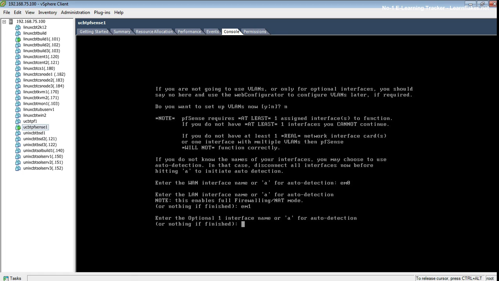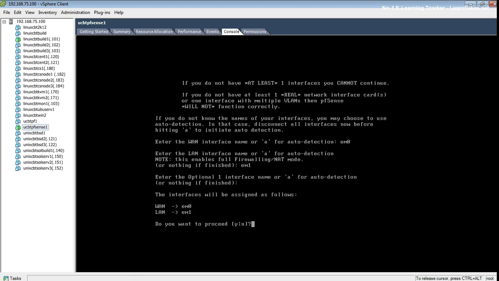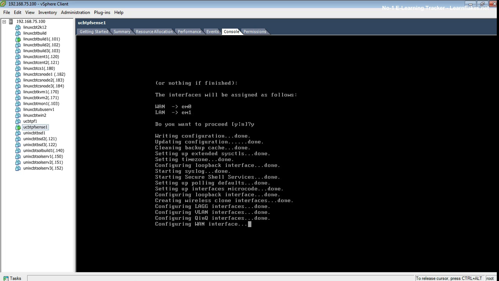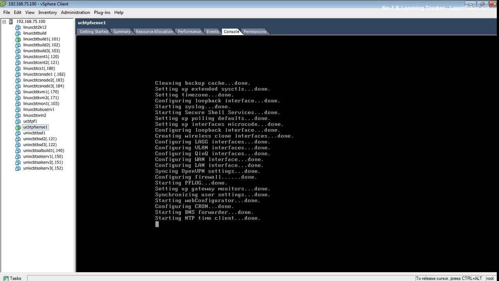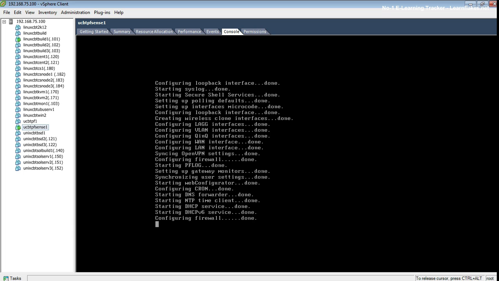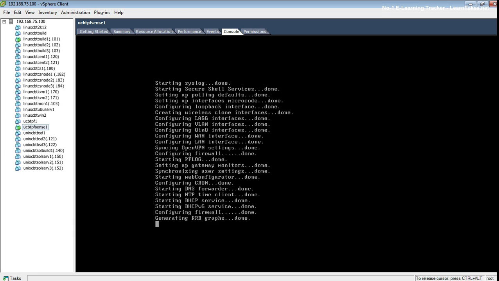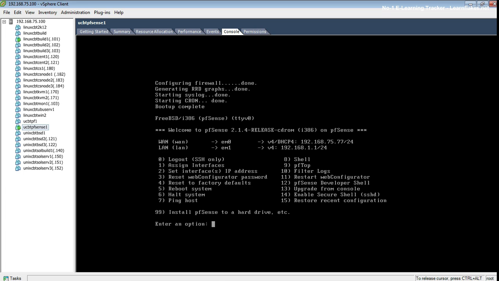Otherwise, you can tell it that there's none by pressing enter. Then it reiterates the interfaces that have been assigned. The WAN is EM0, the LAN is EM1. Those are your two interfaces. We'll tell it to proceed with configuration. Remember that these settings being written are not permanent. They're only persistent for this boot of the operating system, unless you write the settings to the file system, which effectively installs pfSense within the virtual instance.